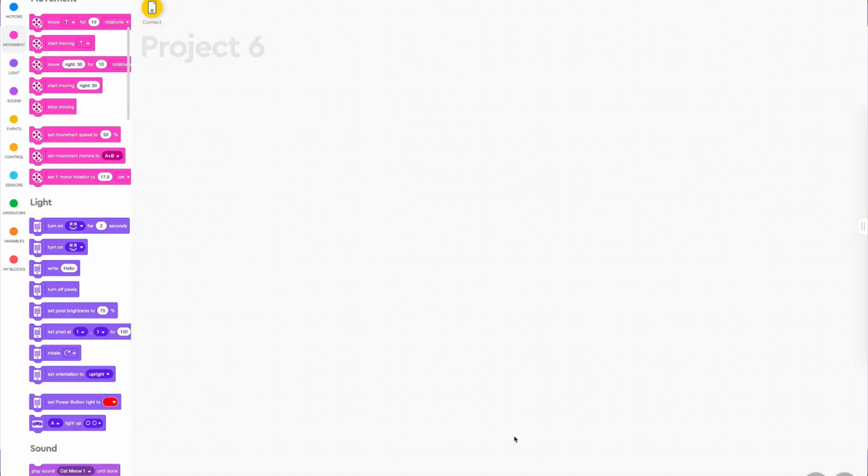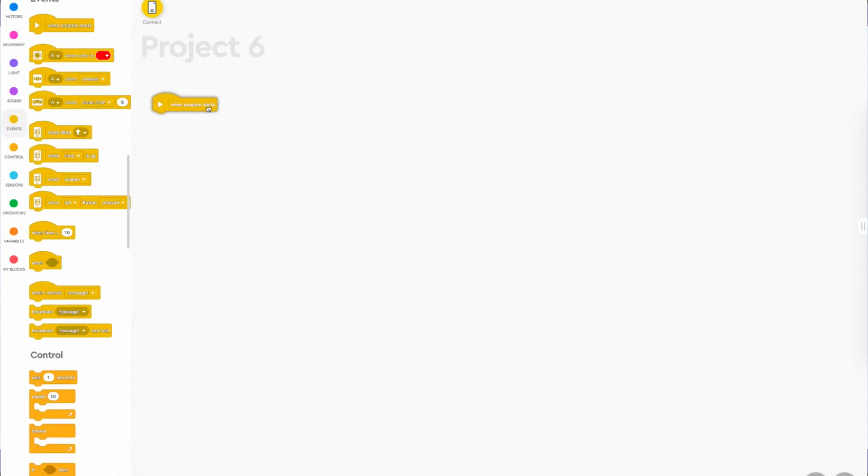You can test the speed of your robot using this simple program. First, drag the yellow When Program Starts block. You'll always want to begin every program with this block. This tells the robot when to begin running the code.